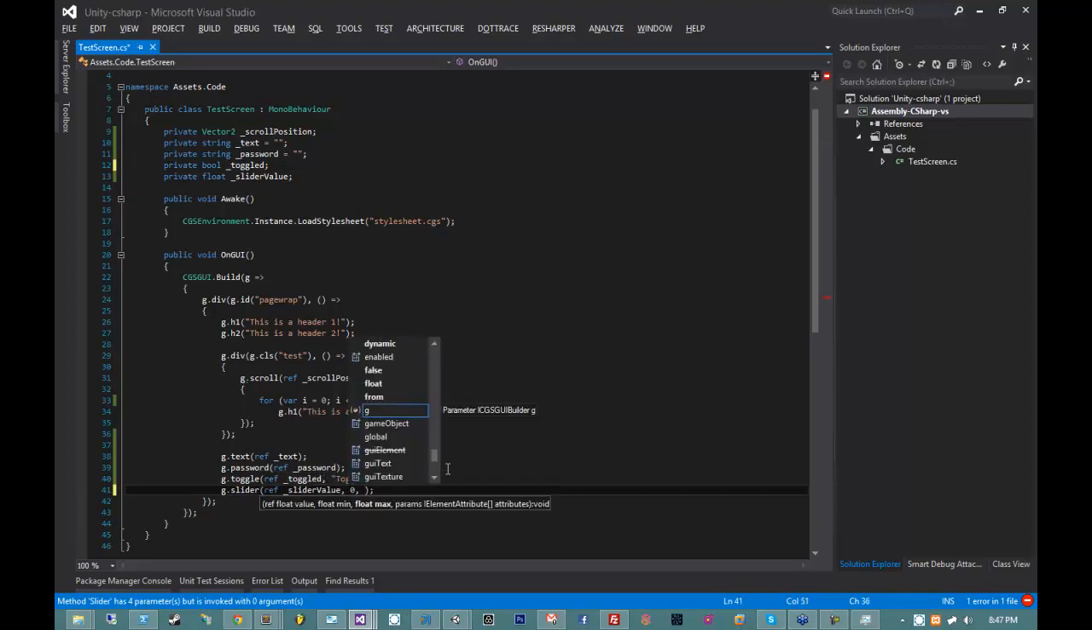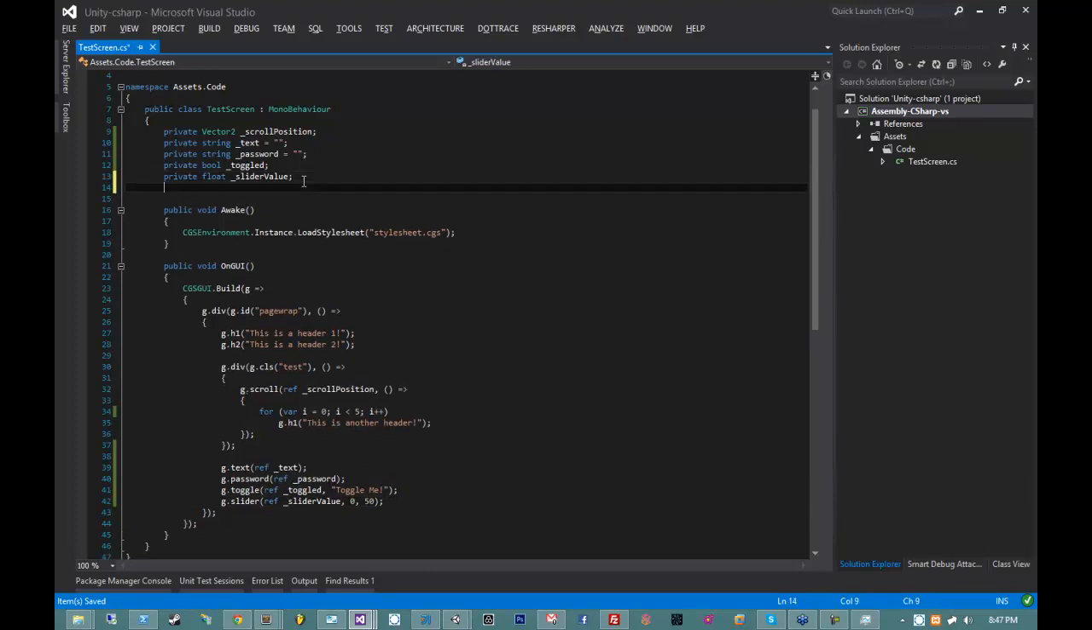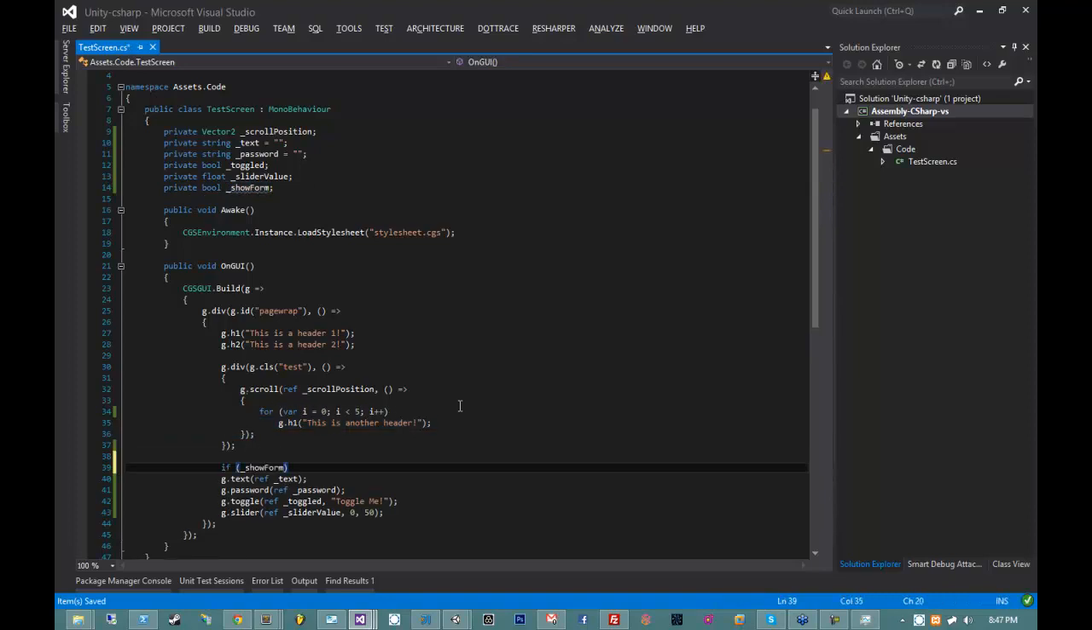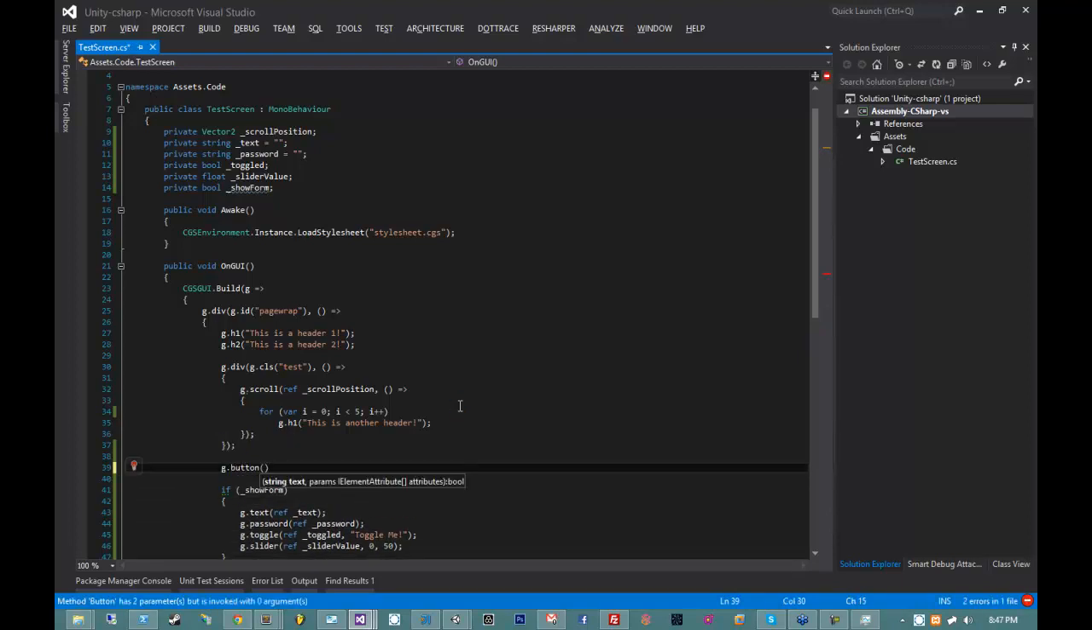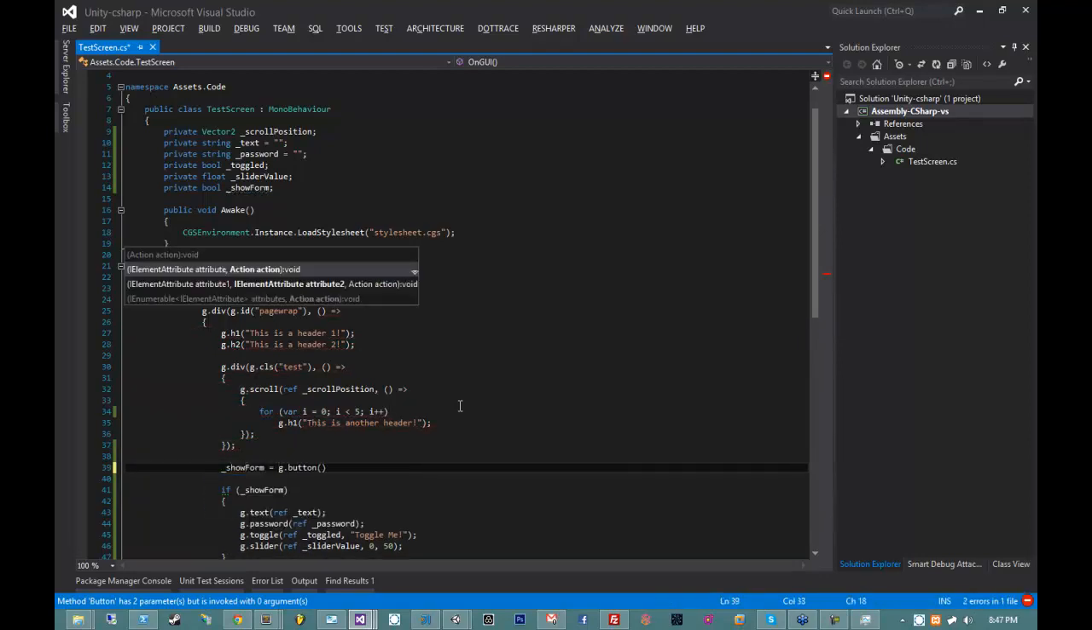Min 0, max 50. And then let's wrap everything up with a button. And just to make the button actually do something, I'm going to have a show form. And then I'm going to say if show form, I'm going to say g.button. Show form. Whoops. Show form equals g.button. Show form.